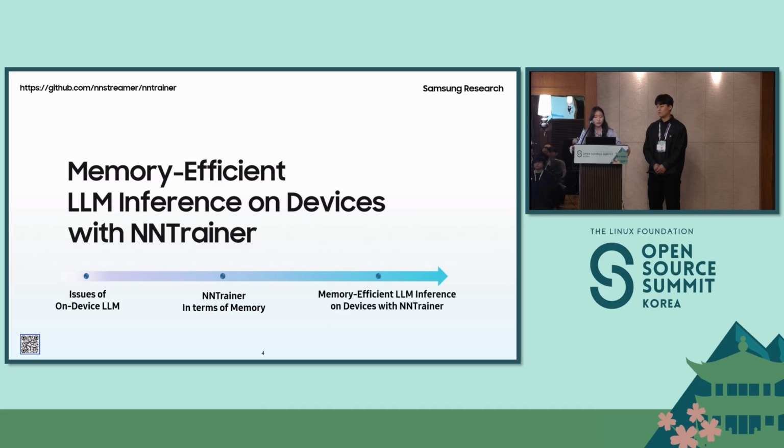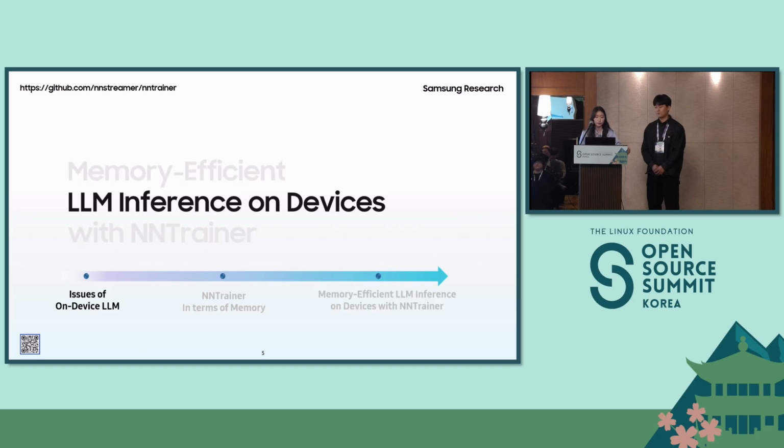And finally, today's highlight, including our demonstration, we will show you exactly how you can run super large language models memory efficiently on small devices. Then by the end of the session, you will clearly see how we bring the power of large language models directly to the devices with NNTrainer. So let's get started by looking at the first topic.